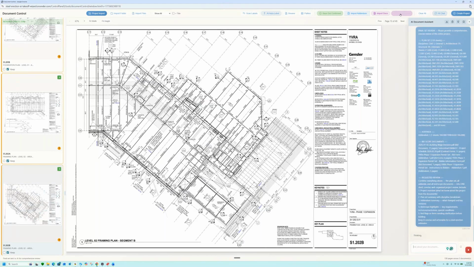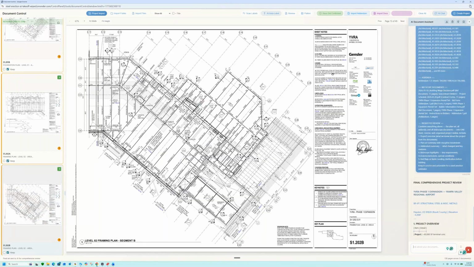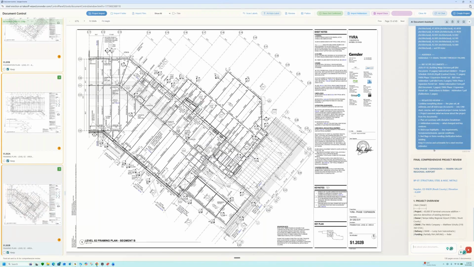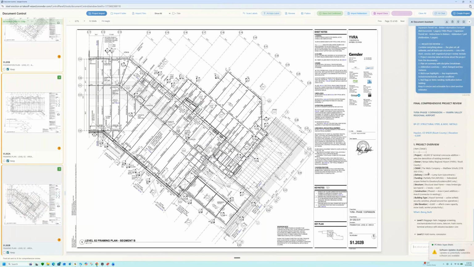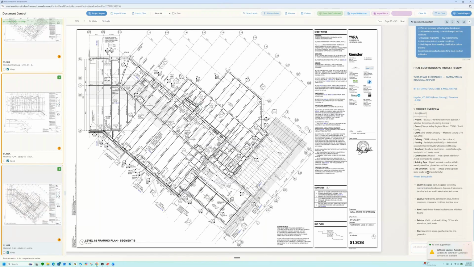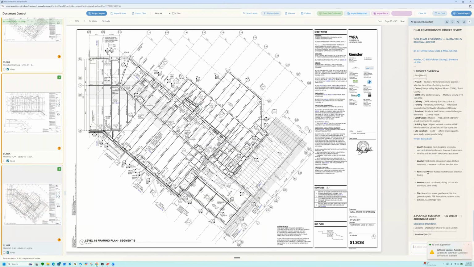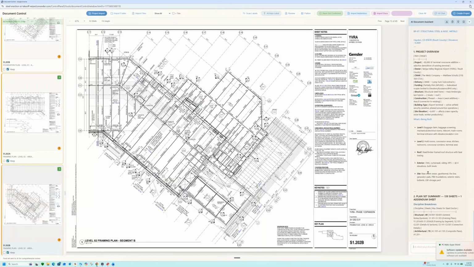it will take the bid set with all the addendums that's been superseded into it, and now the AI is going to go through this full plan set. It's going to look at all the drawings that are in here, and it's going to accumulate exactly what we're building. And it's going to tell me the project overview, what's being built.